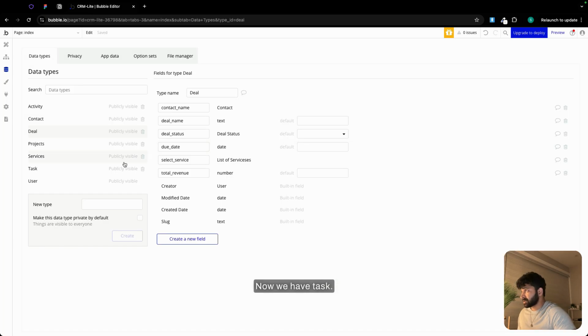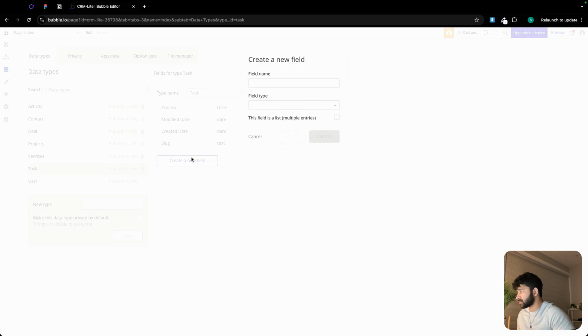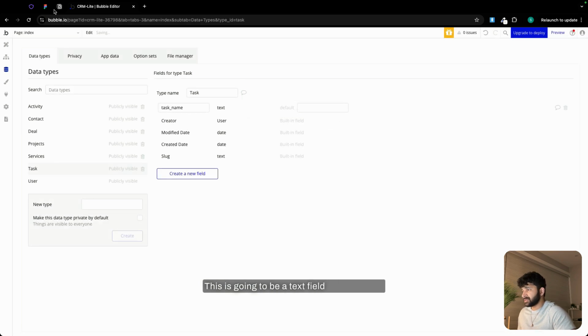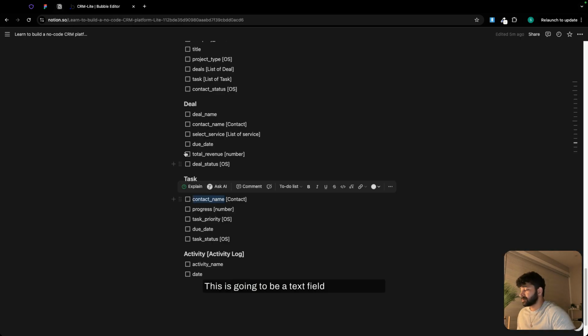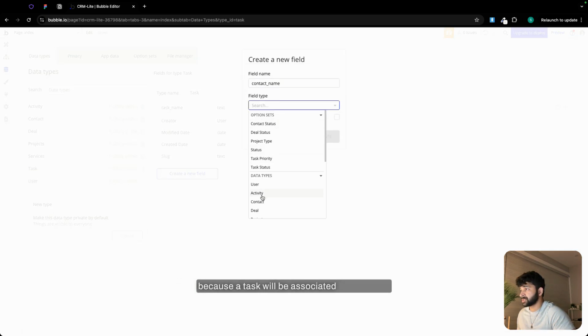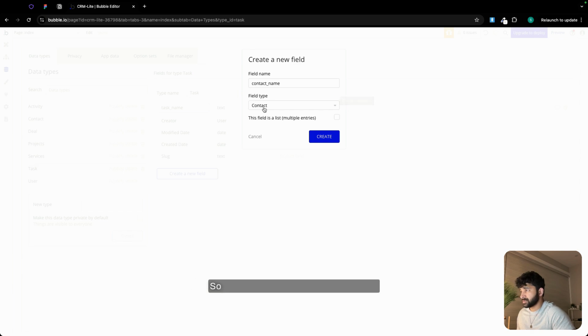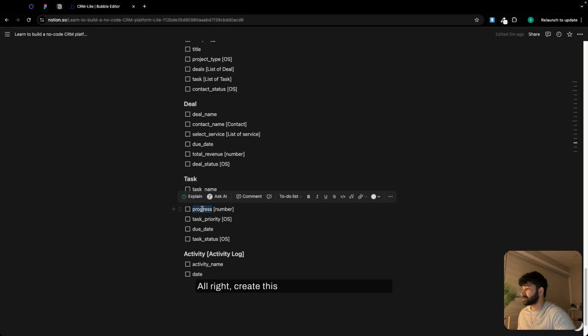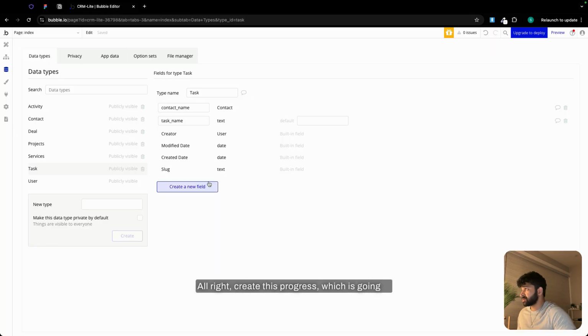Now we have task. This is going to be a text field. Contact name, because a task will be associated to a contact. So it's just going to be data type contact. All right, create this. Progress, which is going to be a number field.